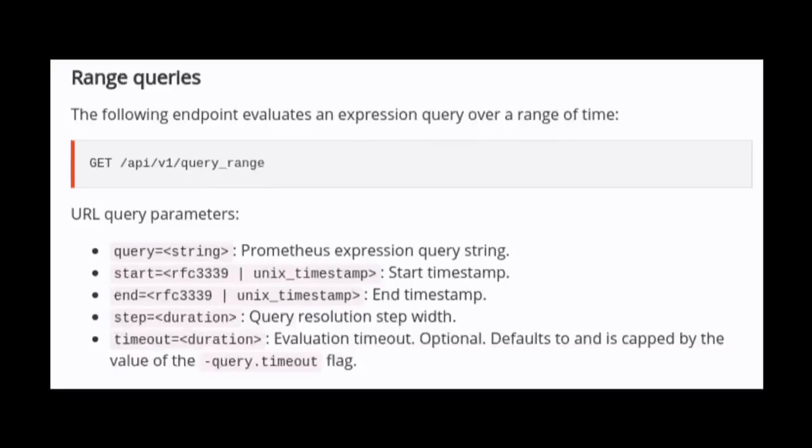Range query is what dashboards usually do. So you give a start and an end timestamp and a step, essentially the resolution, and also the query string. And this is how dashboarding works, right? You evaluate the same query at various points in time and connect the dots, and then you have your graph.